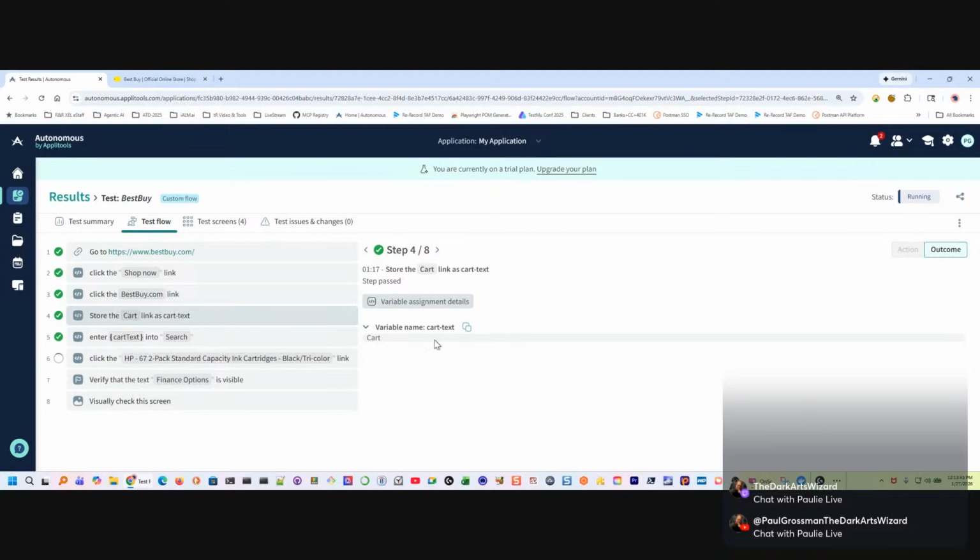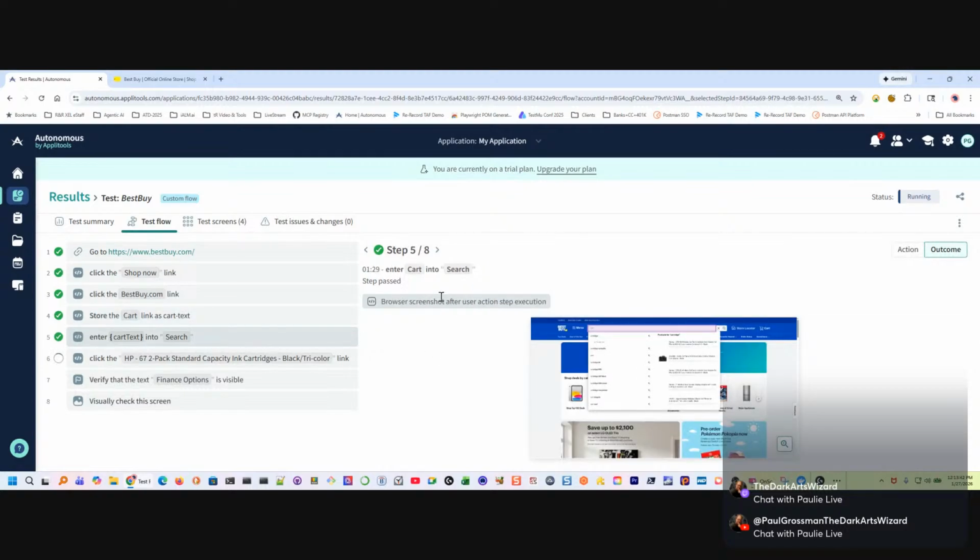Now, that's picking up the word cart. This is putting the word cart into the cart. That cart text is set to cart. Oh, and this changed because I assigned it a value. My bad. And cart text and cart text, well, a little different in there. Interesting. But visually this worked.